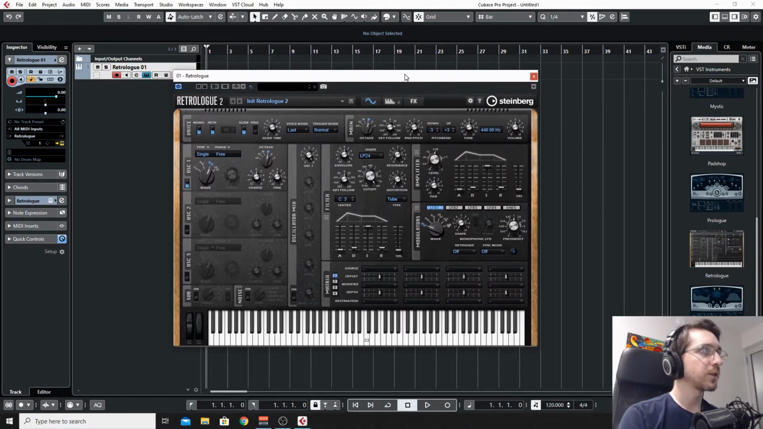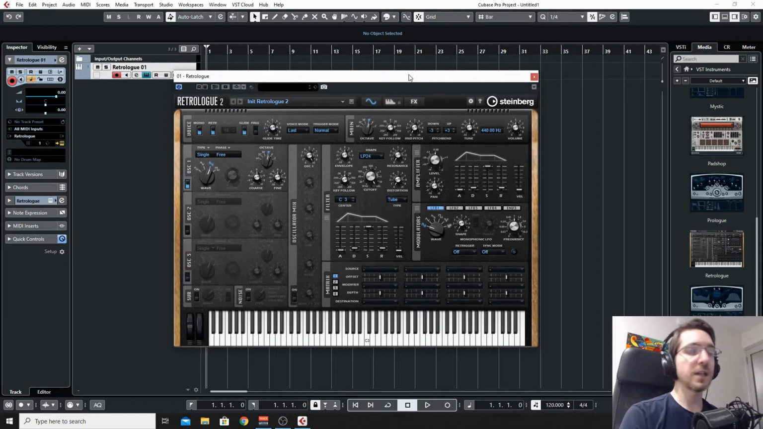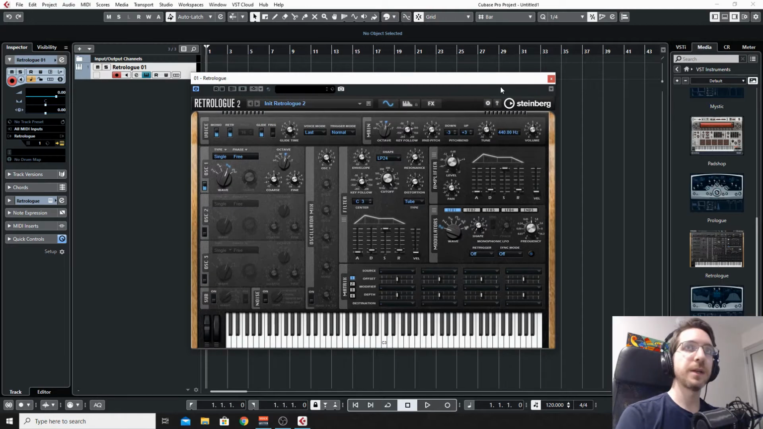So this is Retrologue 2. It's a stock plugin from Cubase. And the reason I like it so much is that it's a very powerful synth that gives you a lot of customization features, as well as being very simple and intuitive to use. Now, I know this seems a bit complicated at first glance, but once you know the basics of it and what everything does, it's actually quite simple to create your own sounds.